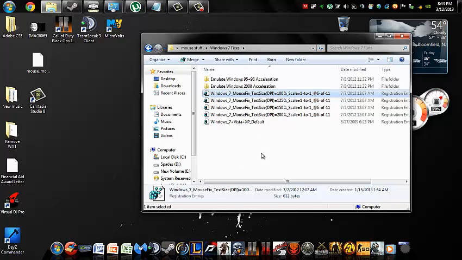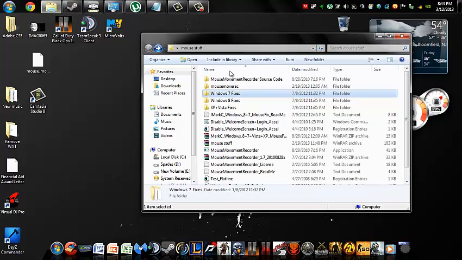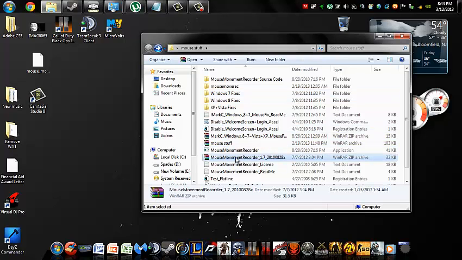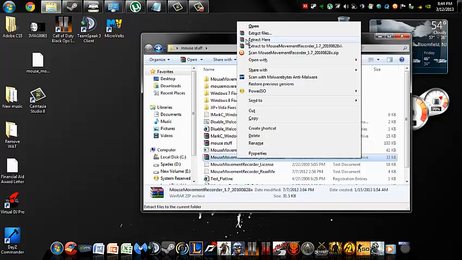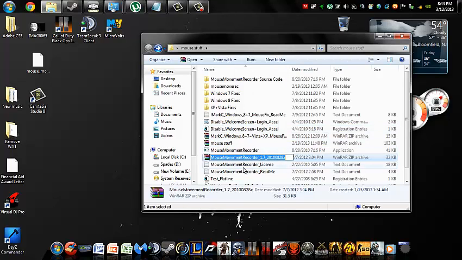Now you can also go back to the root of the folder that you downloaded. You're going to see mouse movement and recorder. Just unrar it where you need. Oh, yeah, by the way, you're going to need WinRAR for all this too. You can easily Google that and find something to unpack these files. You want to extract here so you can have it in that same folder.